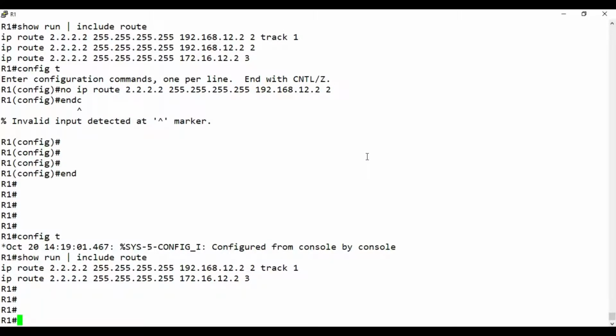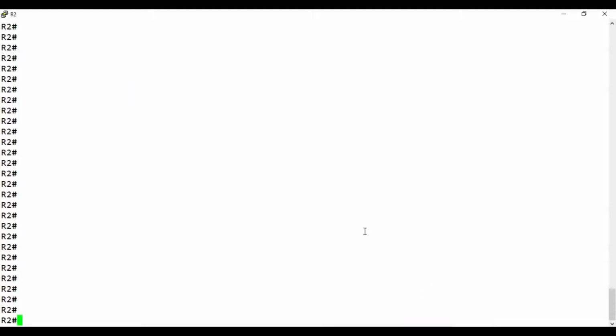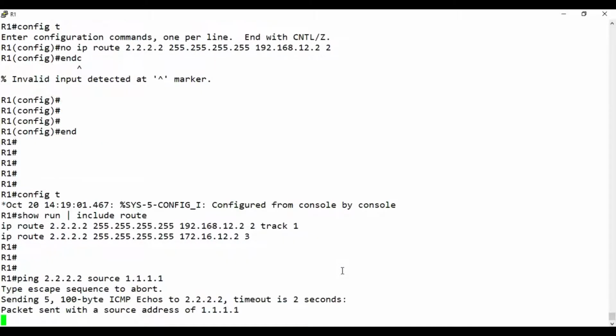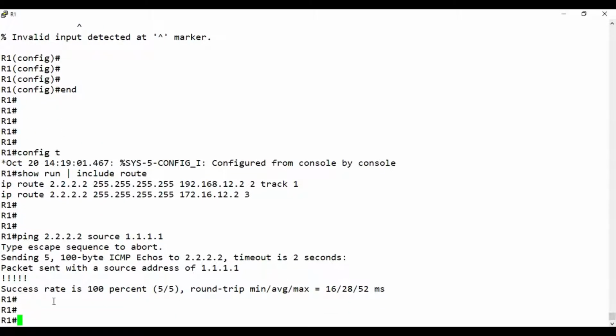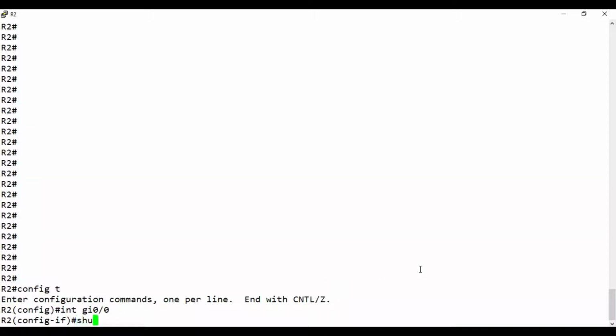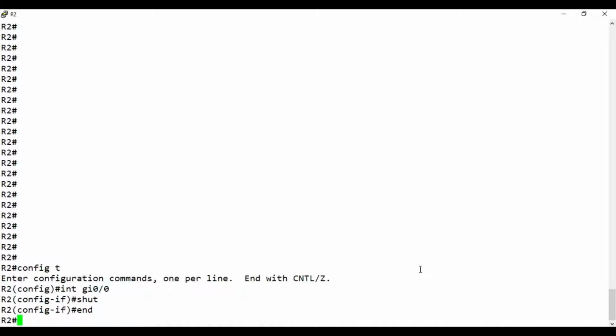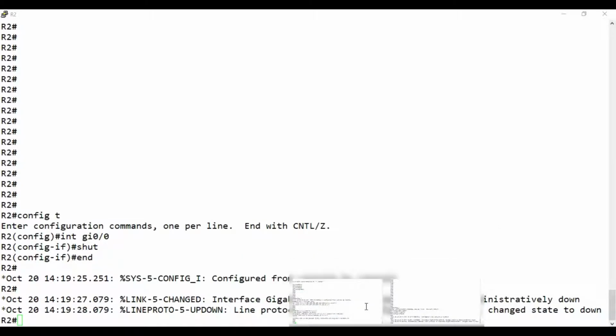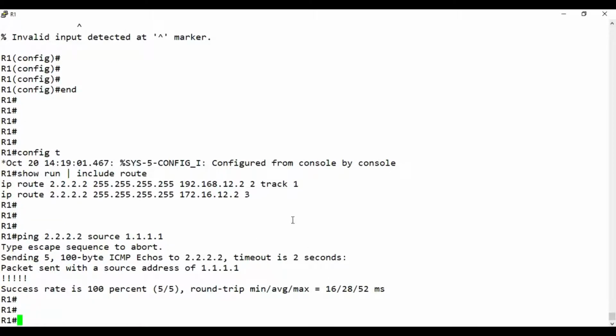So to simulate this, what we're going to do is come over to router 2, and we are going to shut his gig link down. Before I do that, let me do a ping to his loopback, sourcing it from my loopback. Let's just make sure we have connectivity. And we do. So let's come over to router 2 and shut his interface down. Now that his interface is shut down, this IP SLA should eventually fail.